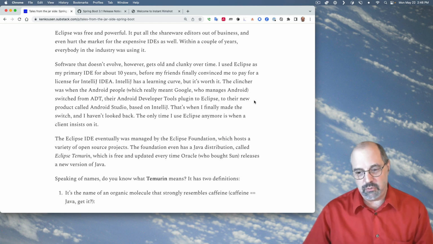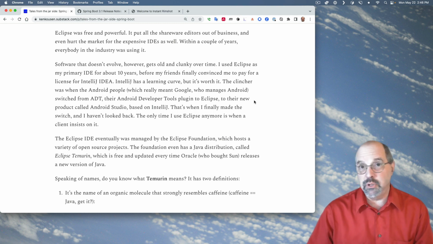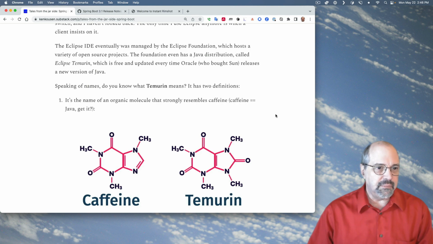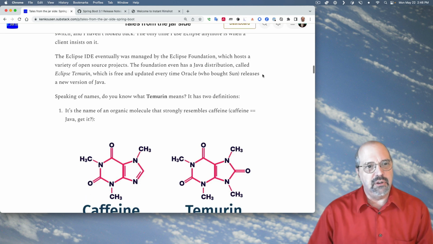And I figured if I was going to learn Android Studio anyway, I might as well learn IntelliJ IDEA. And I really liked it. It had a significant learning curve for Eclipse people. But once you got over that learning curve, it's just so much nicer. And now, of course, the market share for IntelliJ just dwarfs the size of Eclipse. Nevertheless, actually, there's a couple last things here.